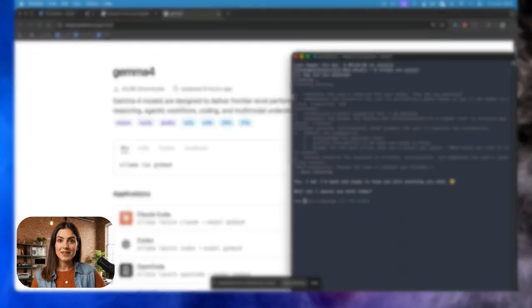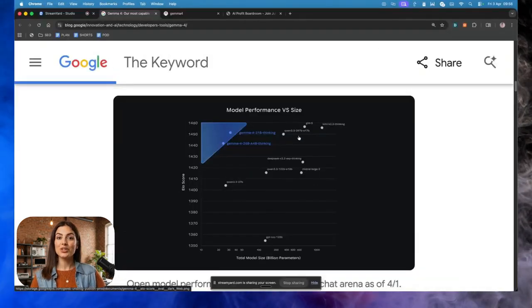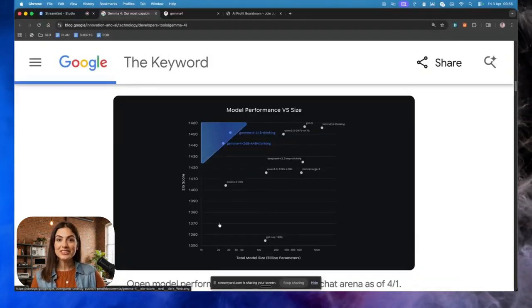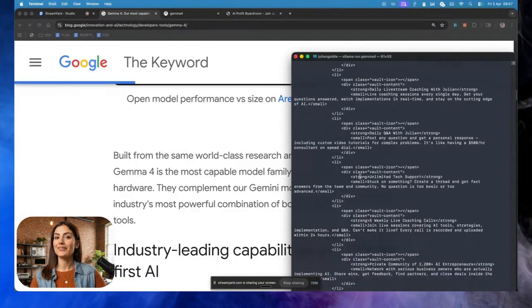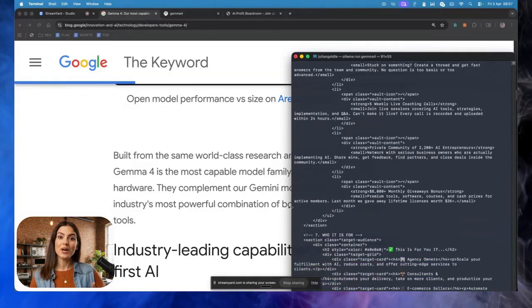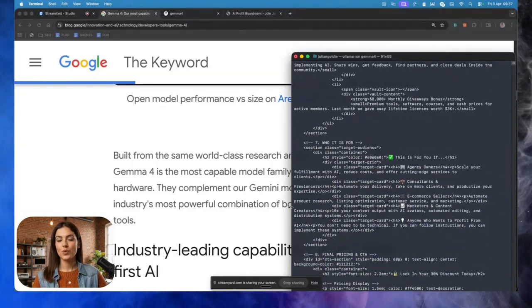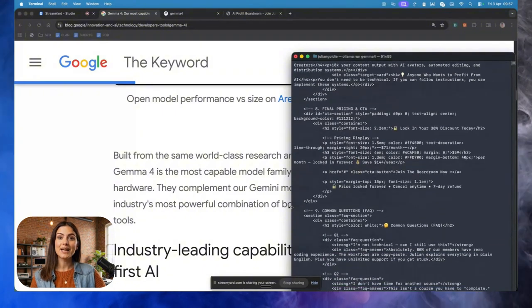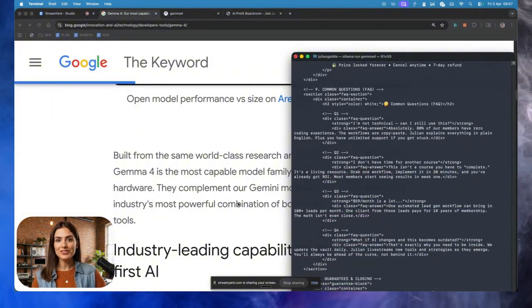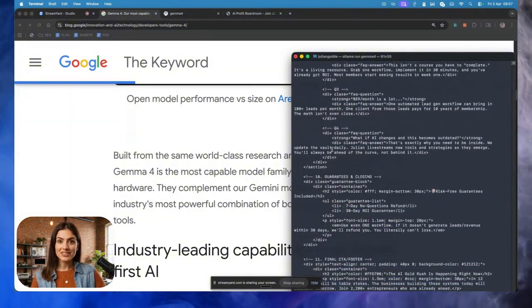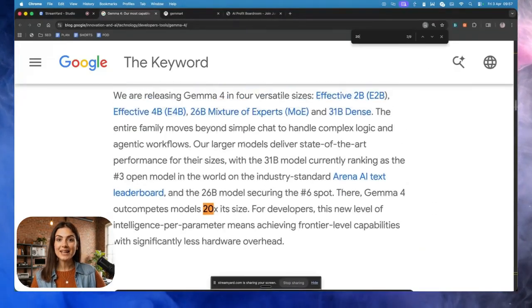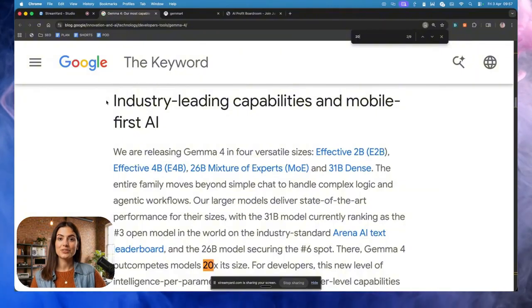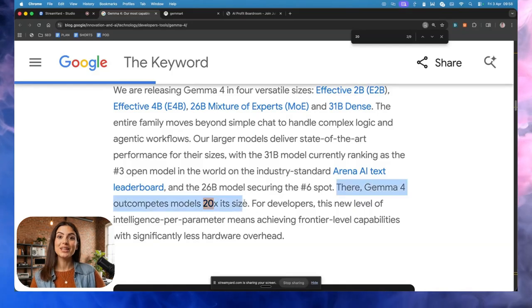Images before text. Put the image first in your prompt, then your text question. The official docs say this gives better performance. Image resolution control. Gemma 4 gives you a configurable token budget for how it processes images: 70, 140, 280, 560, or 1120 tokens. Lower budgets mean faster processing. Higher budgets mean more visual detail. Use lower for things like classifying images or processing video frames. Use higher for reading documents, OCR, or any task where fine detail matters.